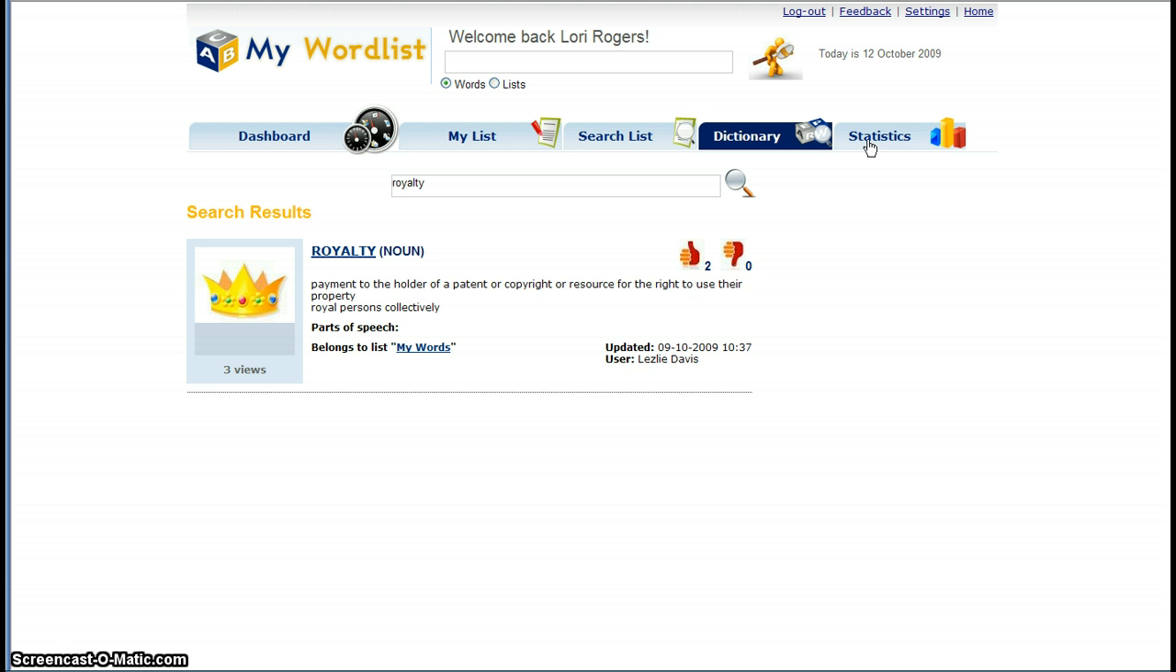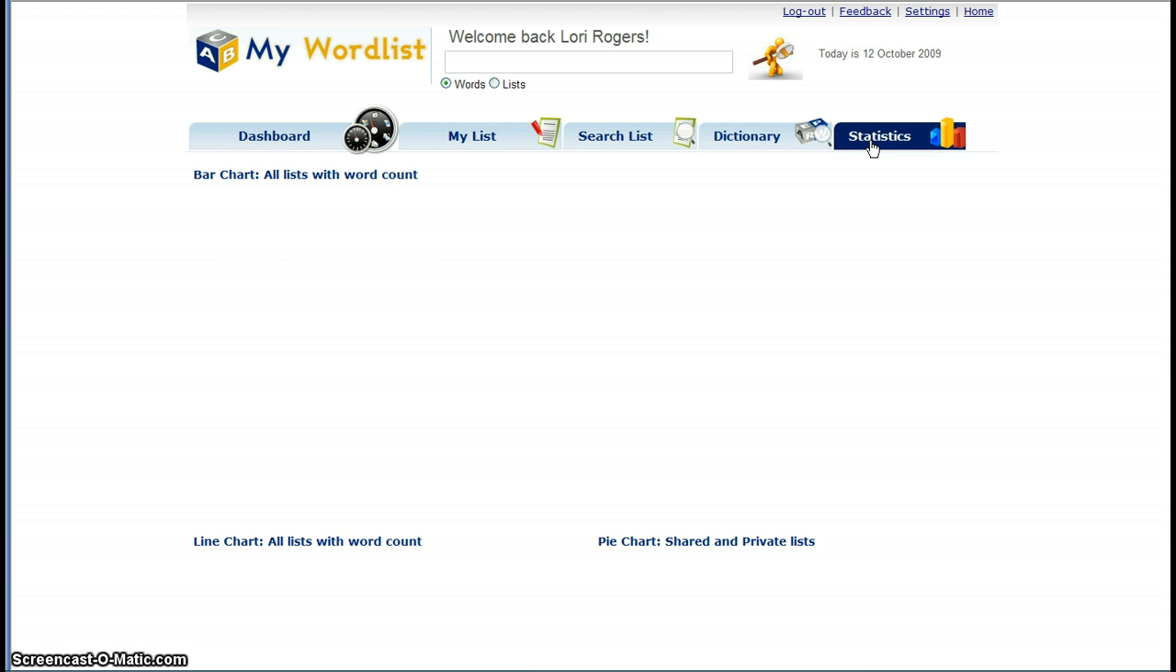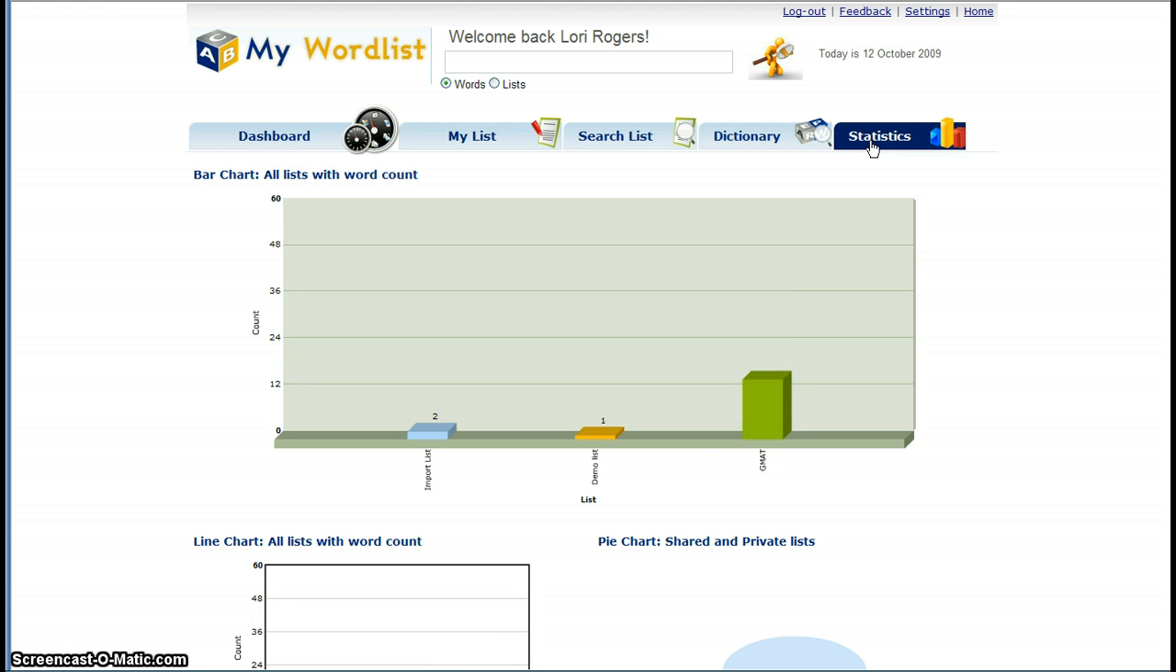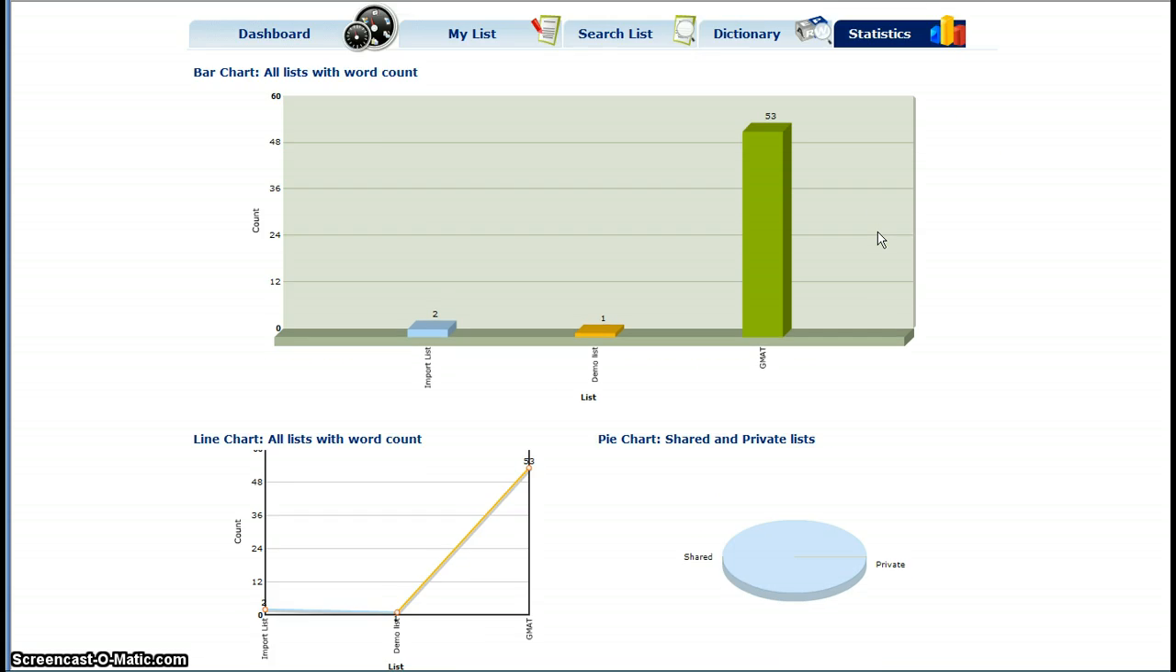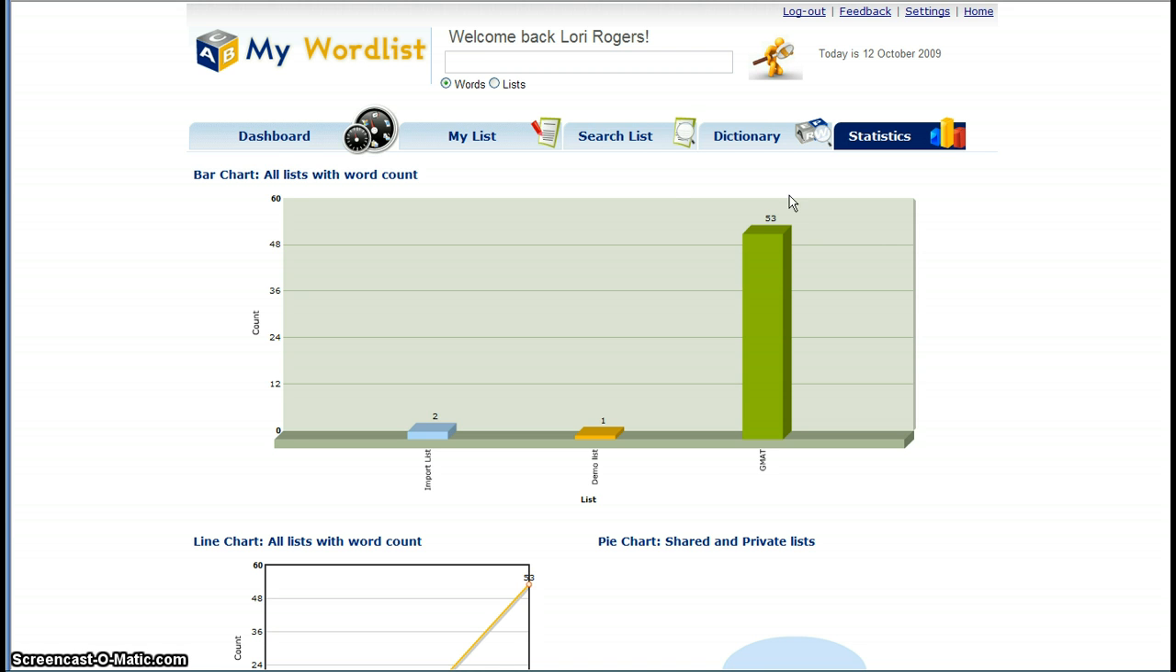Last, we'll go to Statistics. Statistics allow you to keep track of your progress on my word list, either through a bar chart or by line charts and pie charts. Let's go back one last time to Dashboard.